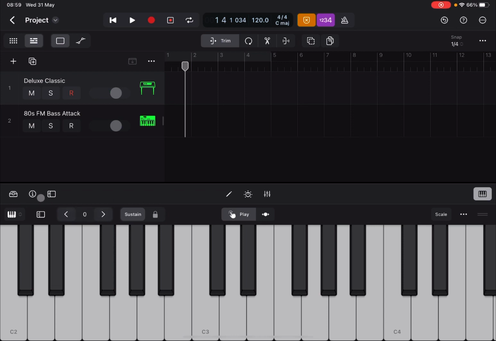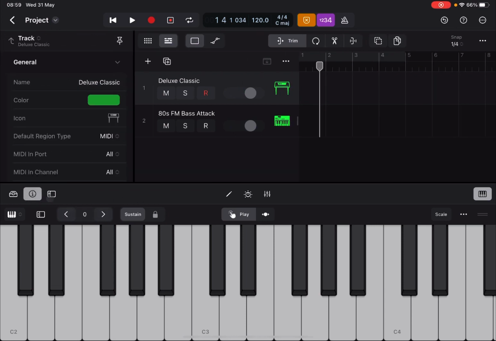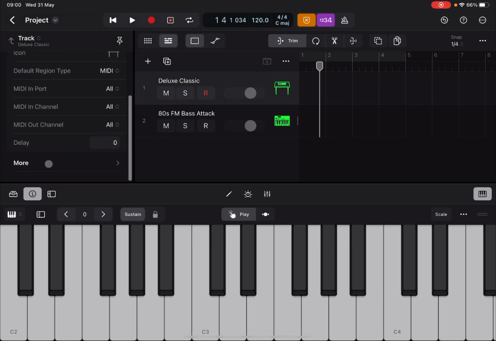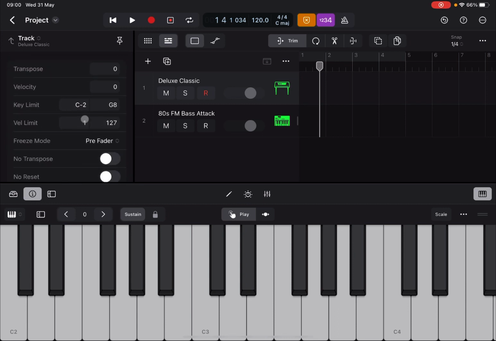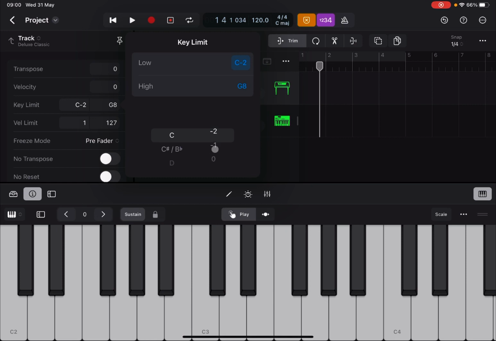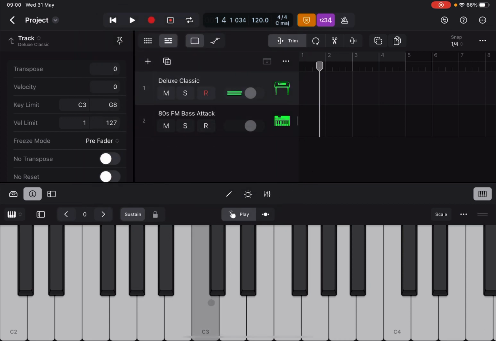Now, let me open the inspector on the first track. Let's ensure that you are at track level here. So you have track and region. Sometimes you also have the region only if you have one created as well. So scroll down where it says more, expand it, click on it, and then you find key limit. Now let's set the lower key limit to be C3. Let's click outside. If I press below C3, it doesn't play.